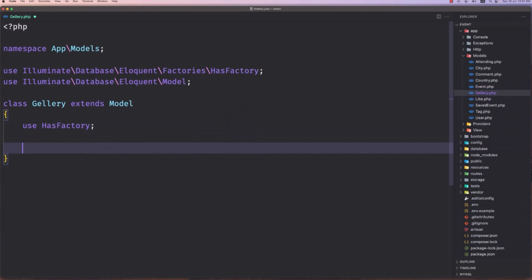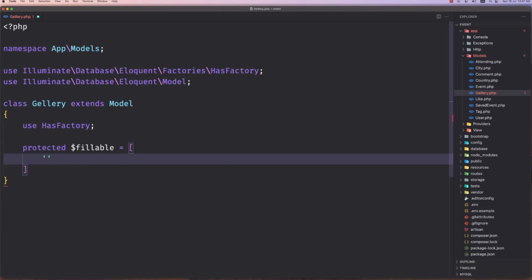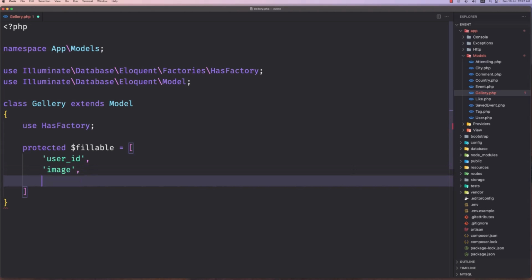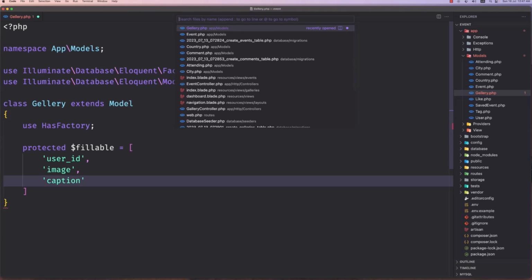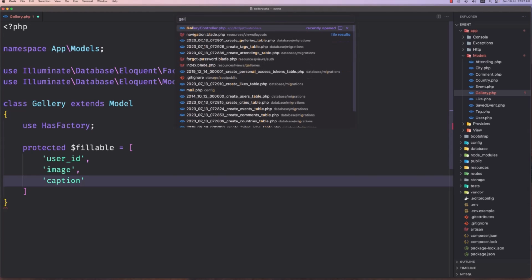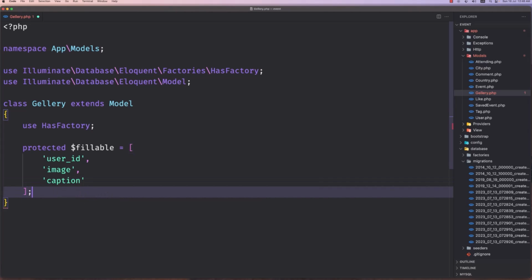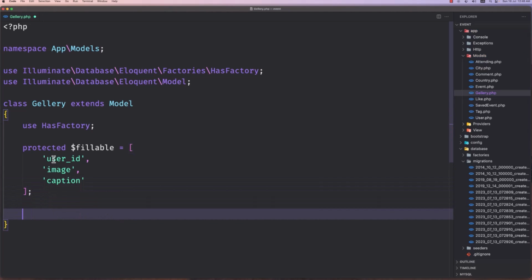Now here we start with the protected $fillable, which is going to be an array with, and here we need the user ID, the image, and also the caption. And as I said, so let's open the galleries. Here we have user ID, image, caption. Okay, let's close this, and we need to create the relationship for the user.